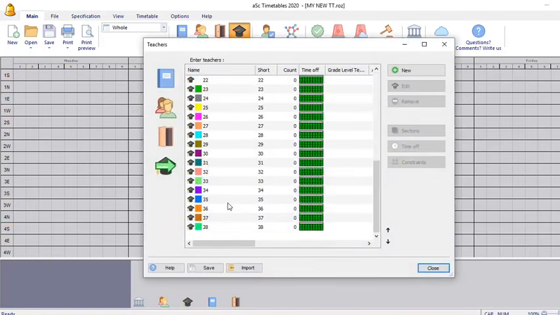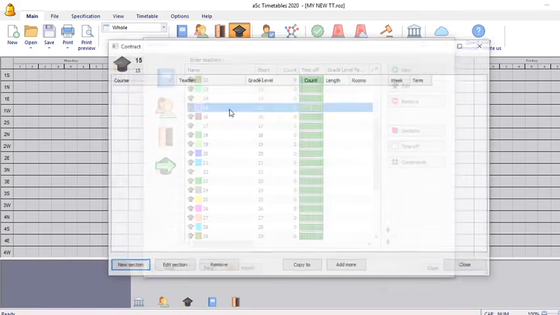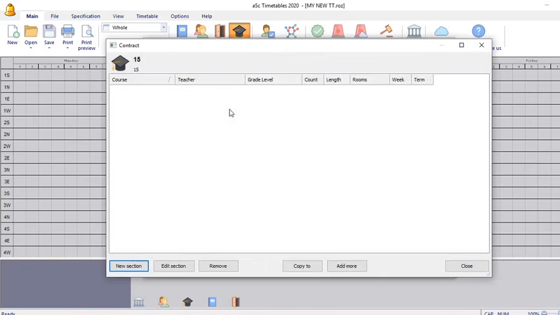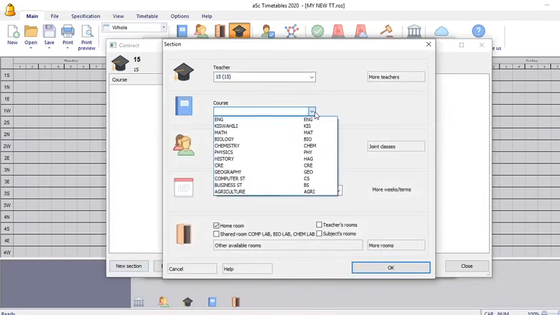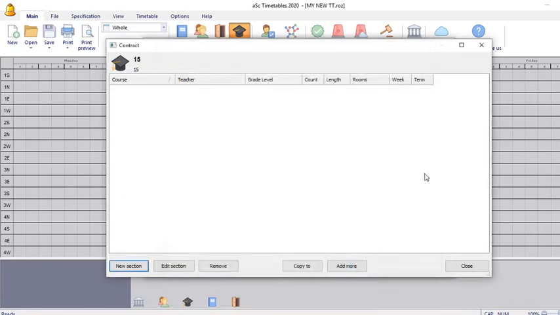Then we go to the teachers we want to allocate. For instance, let's start with physics and biology. Physics and biology are stroked together. Let's go to number 15. Assume number 15 teaches physics and biology, and therefore you just click on new section here, and choose the course. We also need to indicate those stroked subjects.